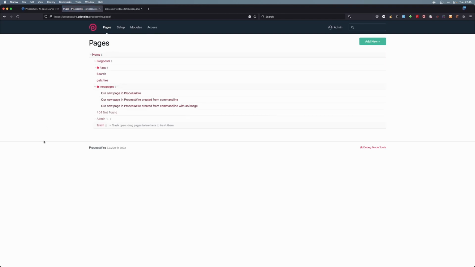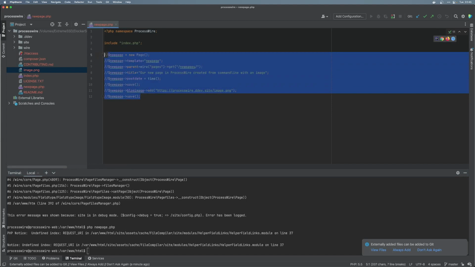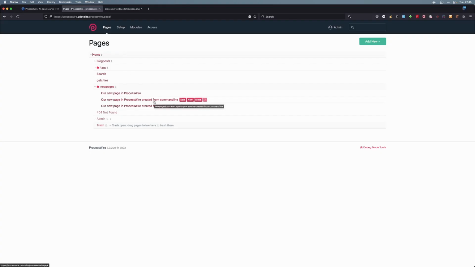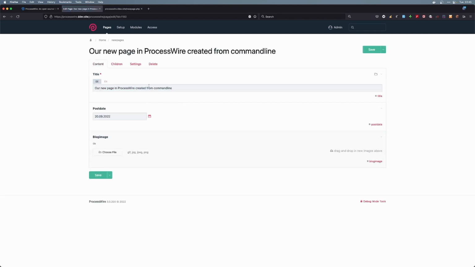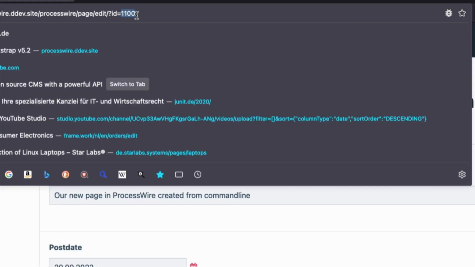And what else? We wanted to delete. So let's delete this particular page here, the one in the middle. How can we do this? At first I want to comment this out, so that we will not create more pages. So we want to delete this particular page. And we need some more information about this page. So this page has, for example, the ID 1100, as you can see here. Let's go for this.